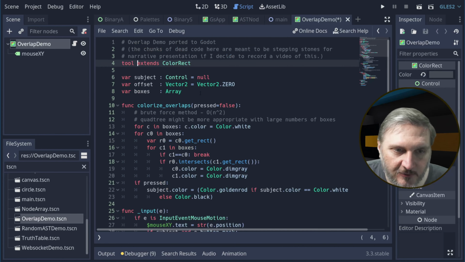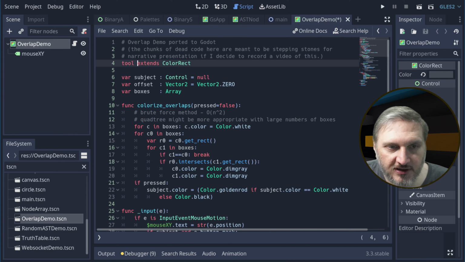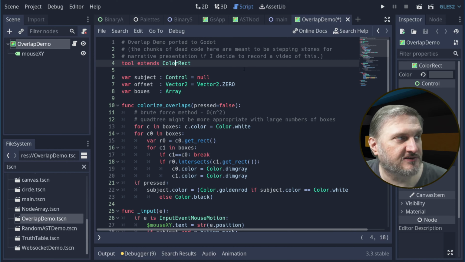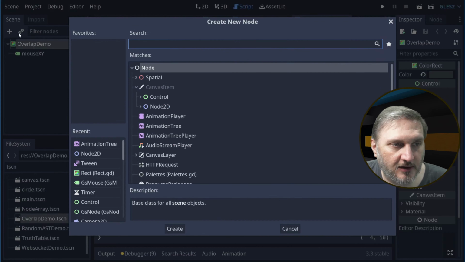Then the same thing, the overlap demo here. The actual work was I took these color rectangles. The dichotomy here is that you've got spatial, which is 3D stuff, and node, which is like non-visual things. Spatial are things in 3D.